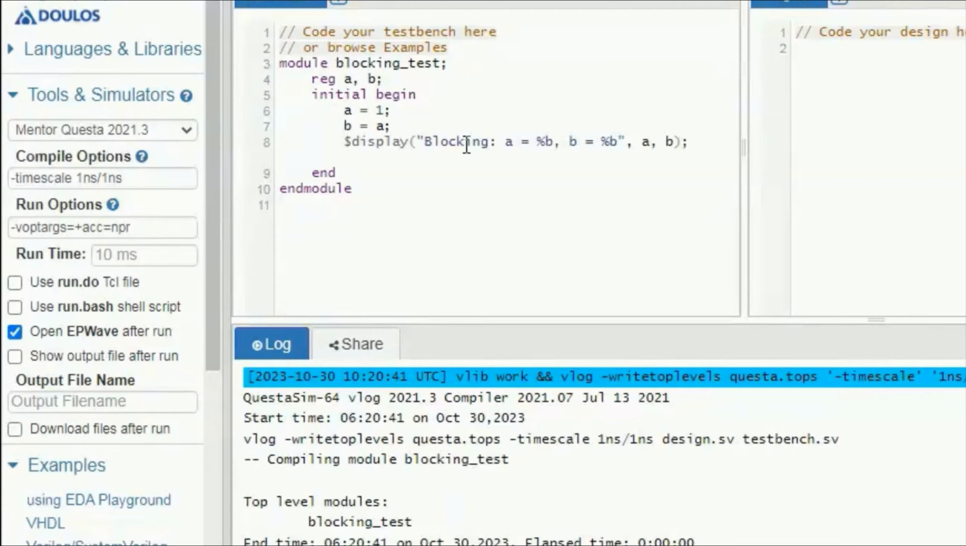Module blocking test. So here inside the initial begin end block, we are giving a equal to 1, b equal to a, and $display a and b. So please tell what will be the values of a and b displayed here. Your time starts now. So pause the video here and try to guess the values of a and b.